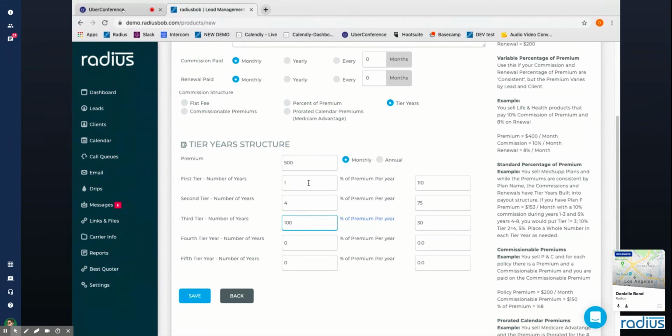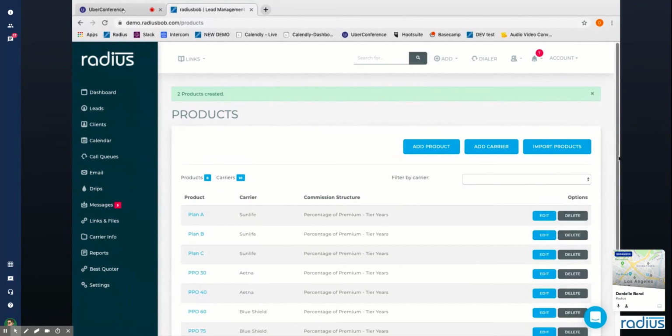So you can see it's not like year 1, year 2, 3, 4. You're putting in 4 as the number of years. So second tier number of years. And we have examples here on the right-hand side for you as well. But this is a clarification point that I make often, so I just wanted to flag that. And then you'll hit save. And now those products are created.